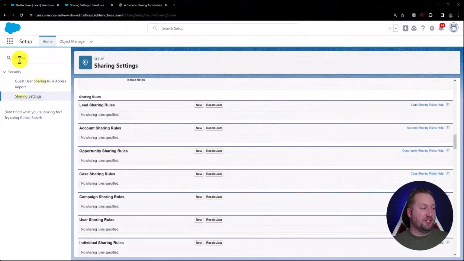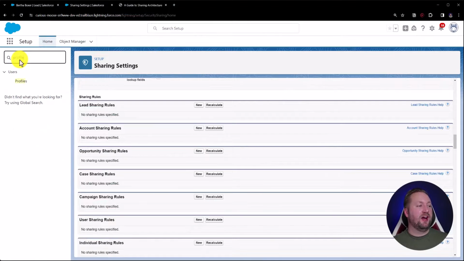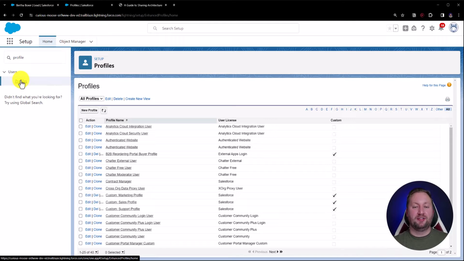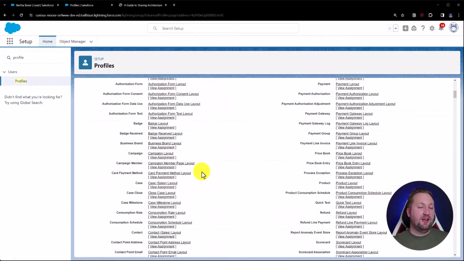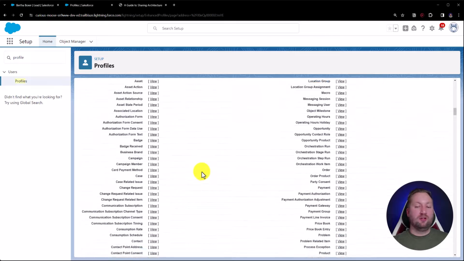We're going to go to setup where we already are, and then in the quick find search bar, we're going to type in profile, and we'll just open up profiles here. The key thing to remember here is that profiles set the baseline level of access and permissions for users, and each user can have one and only one profile. So we're going to open up the custom sales profile here, and if we scroll down, you can see that we have an awful lot of settings here.